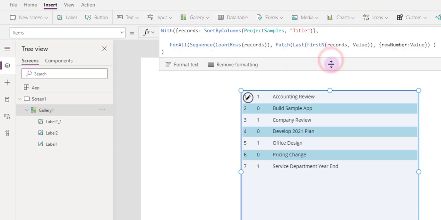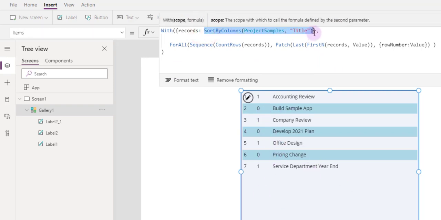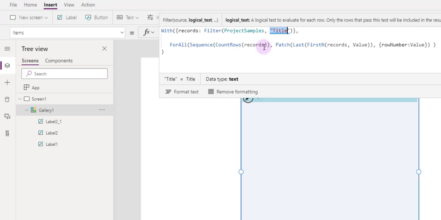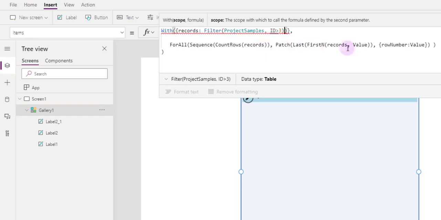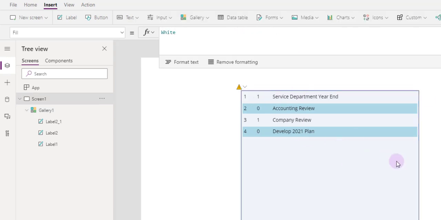So again, the significance of this is that that row number is always going to be sequential, regardless of what we do in our actual filter here. So even if we were to come through here and say, let's filter this project examples, and we'll just say ID is greater than 3. I don't know, we'll just make something up. Non-delegable, of course, that's okay. And we see here that, again, everything is color-coded in our alternating rows exactly as we expected.